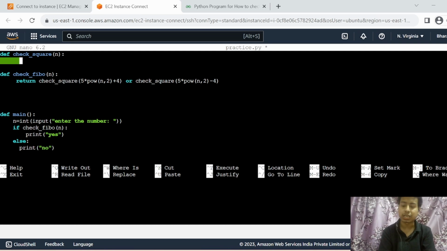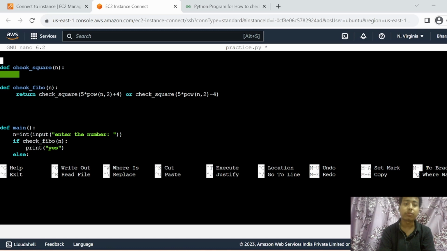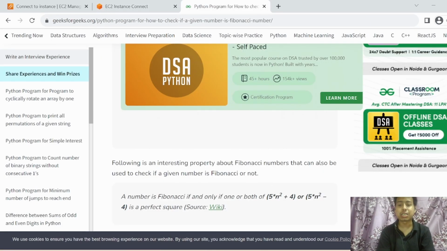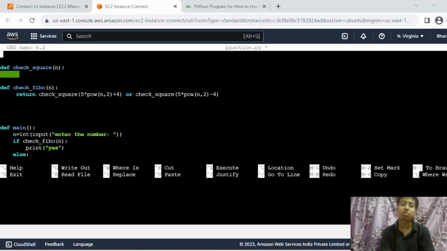We want to find out the square root of this. Why? Because we will multiply it and check whether it returns the same number or not. It is saying our number is Fibonacci if and only if one or both of them is a perfect square. So we have to find the square root of this. We can import the math module.